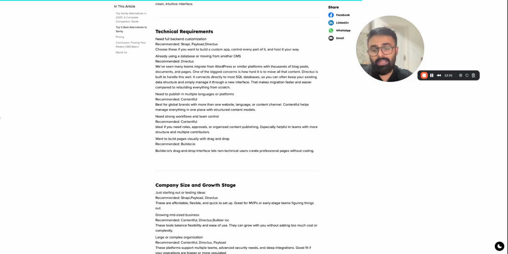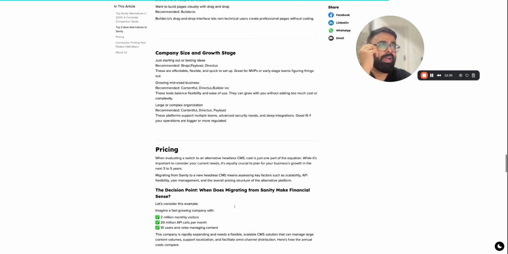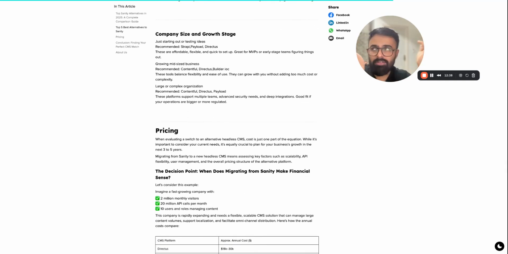Let's look at another point, which is company size and the growth stage. Let's assume your company is just starting out doing MVPs and stuff. It's better to use Strapi, Payload, or Directus, because they're very affordable and very fast to set up. Now, if it's a growing business, Directus is great, Builder.io is great, depending on the team that you are using. Contentful is extraordinary if you're scaling significantly faster. For larger enterprises, definitely Contentful is the first choice. Directus and Payload can also be a great choice apart from that.